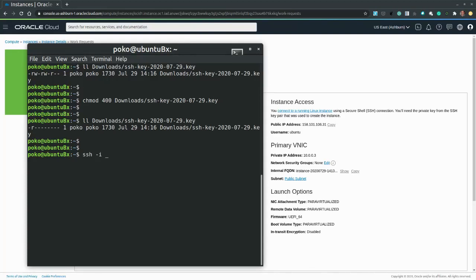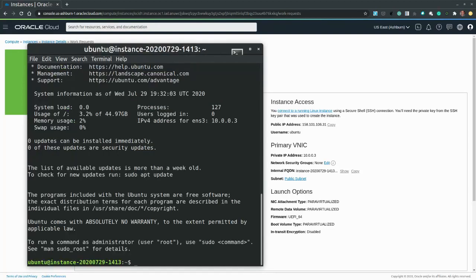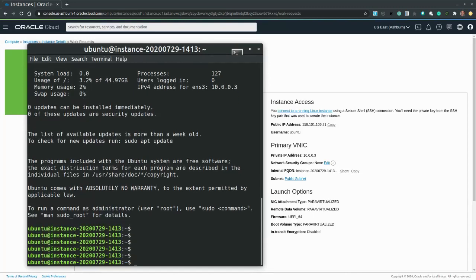So SSH -i to identify. And I'm going to identify with the SSH file. And then I provide the name of the user, ubuntu at, and then I need the IP address, 158.101.106.31. And we are logged in. So this is the instance we have just provisioned.